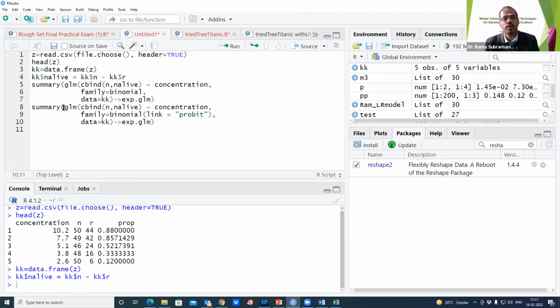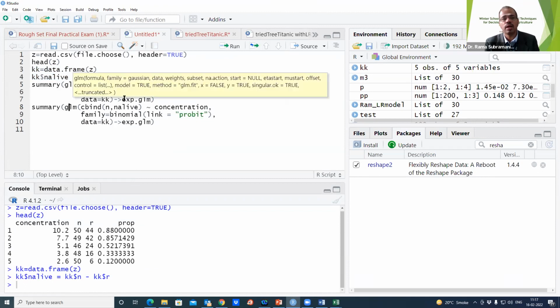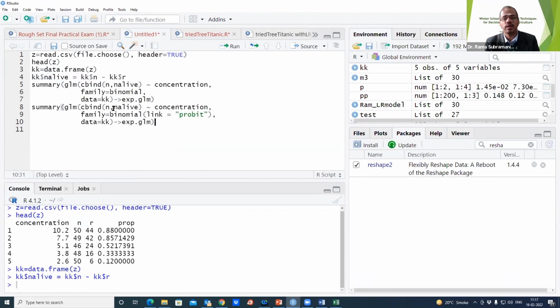You can see glm, the usual generalized linear model. We are having not only how many are alive but also, out of these 50, 44 responses means 44 died; we say the insects have died because of that insecticide. So 50 minus 44 is how many are alive. We give that either this way or that way, because the total n is the same, and we give the link function as Probit. So let us run this.